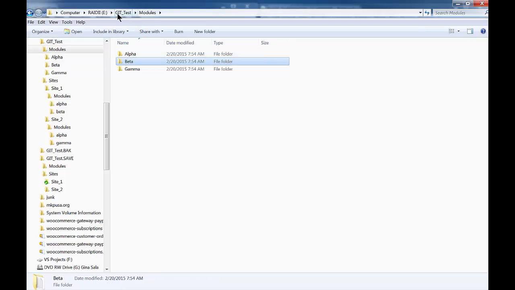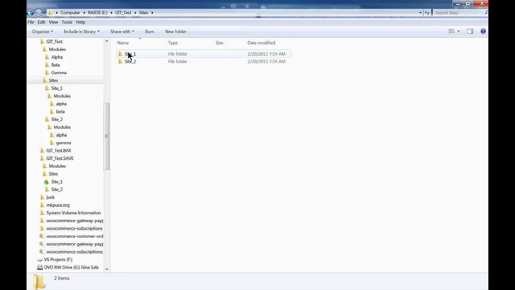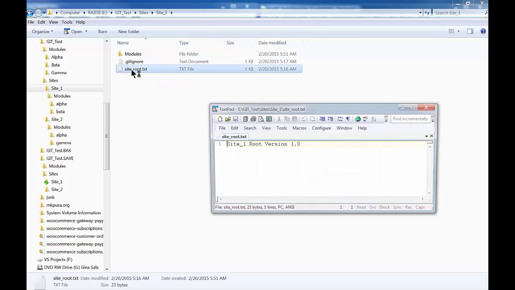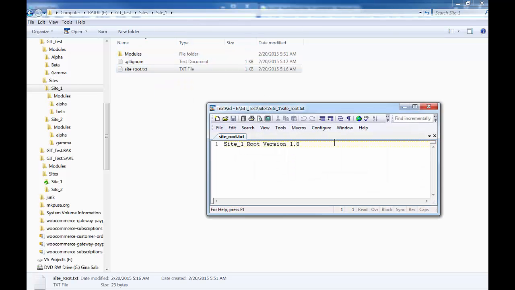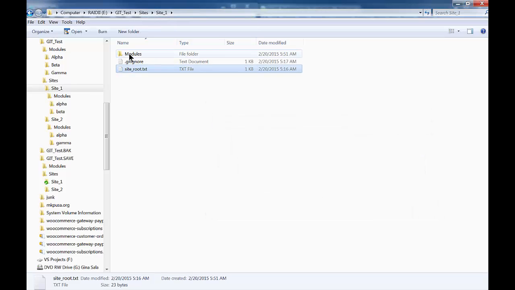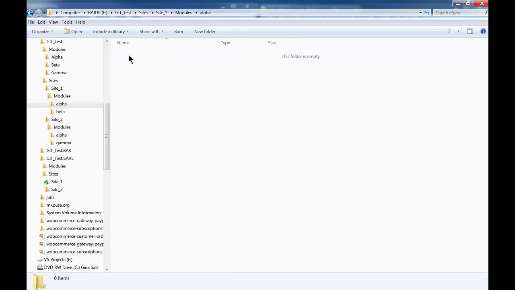Now, the other folder is called sites, and this represents the websites I'm trying to develop. Within the website, I have a single file called root.txt, and site root version 1. I also have a file called git ignore. I'll come back to that in a moment, and a folder called modules. Under site 1, I've pre-created an empty module folder called alpha and an empty module folder called beta. And these represent the folders that are the modules or plugins I'm going to use.